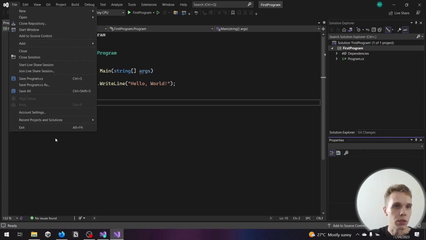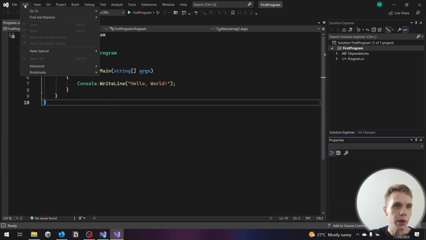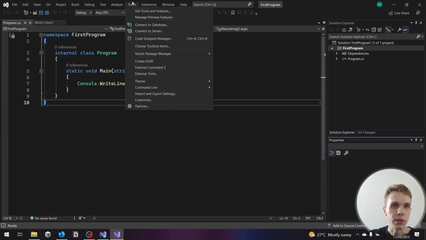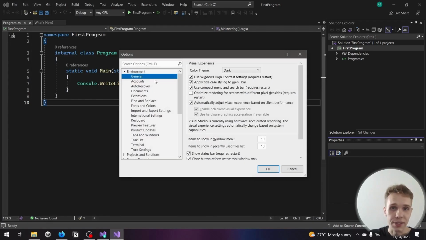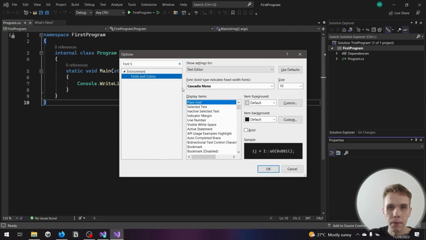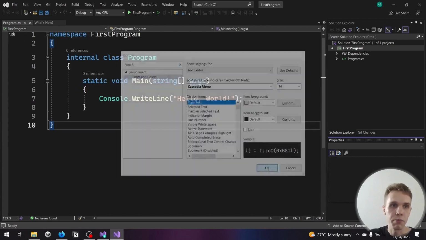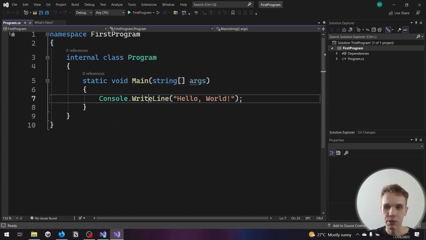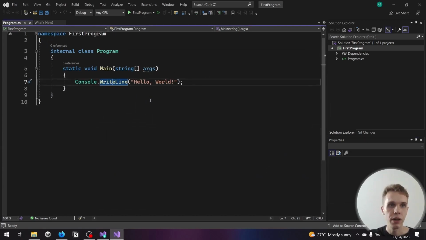Nope. So we're going to, where was it? Tools, options. That's right. Tools, options. We're going to look for font and colors. And here we can change the size of our font. Let's put 14. 14 is a little bit much, so let's make it smaller. And I think like that we're good.